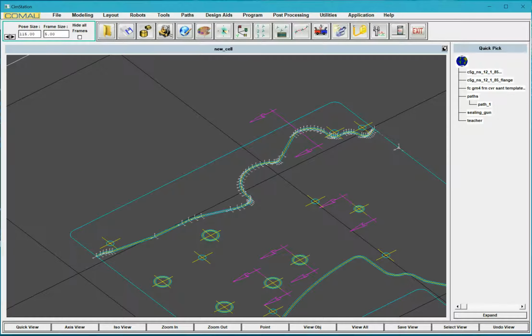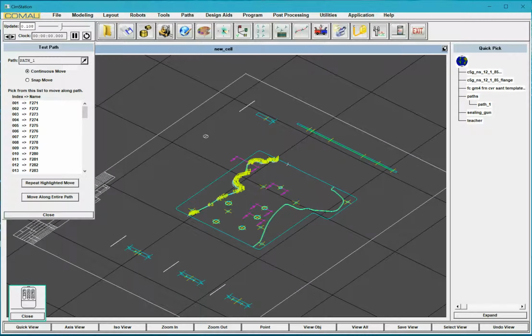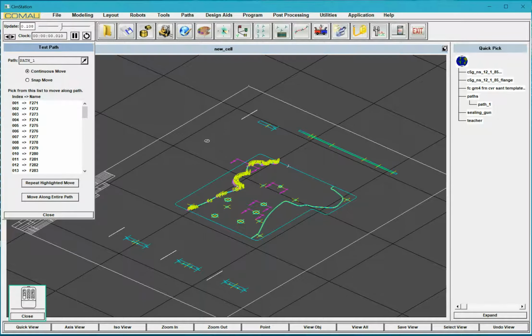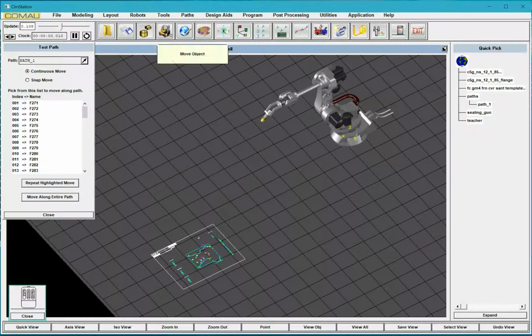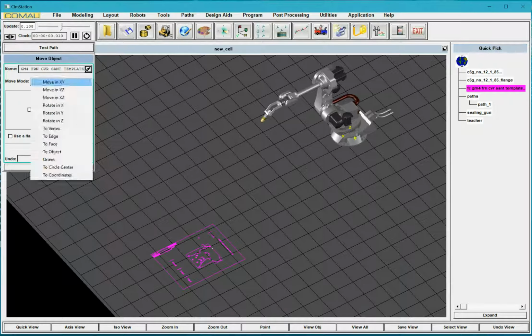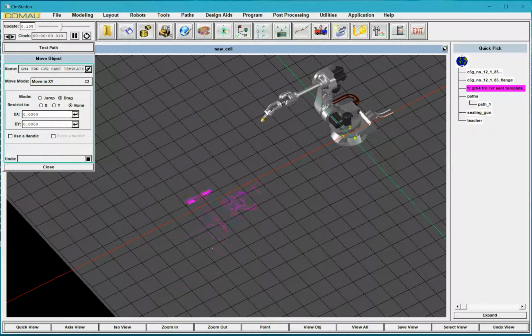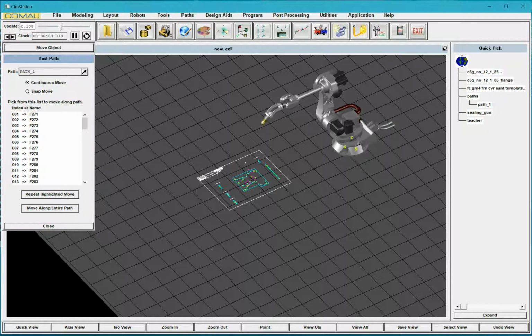Okay, so let me slow the simulation down a little bit, and I can go to the test path, and I can actually run this guy. Okay, so it can't reach any of it, so what we're going to do is move the part that we just created. We're going to drag it over here and put it in front of the robot. So it's probably at a good place for the robot. And then we'll try test path again.